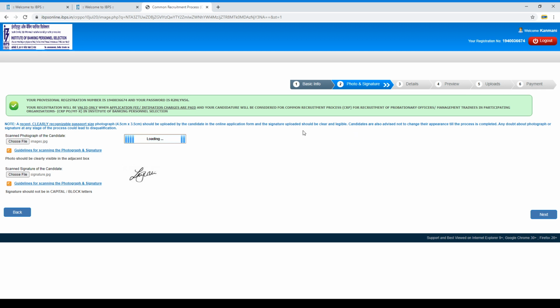So your signature should be clear and legible. And also they told that don't change your appearance till the process is completed.